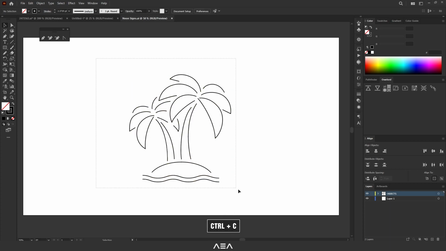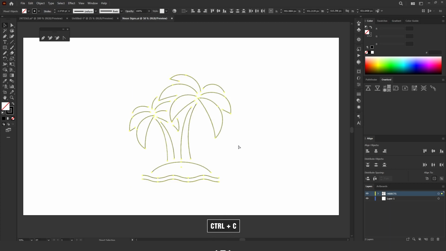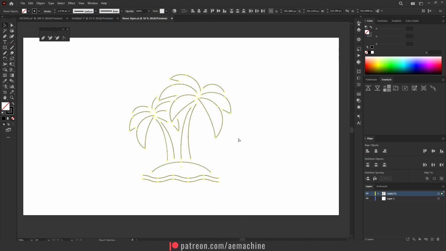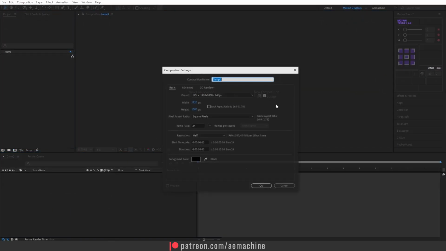We can just select this and then press Ctrl C. Make sure you select this using the selection tool, okay, and then press Ctrl C on your keyboard. Now we can open up After Effects and create a new composition. Make sure you are using the exact same resolution as your artboard, and in this case I'm gonna go with full HD resolution. Let's call this neon sign and I'm gonna hit okay.